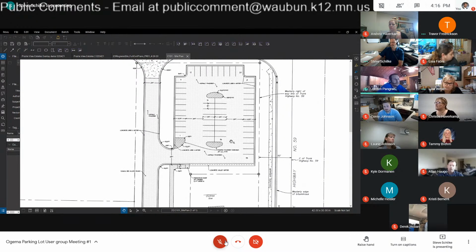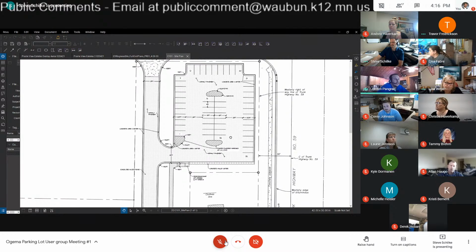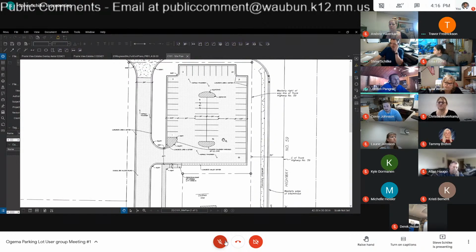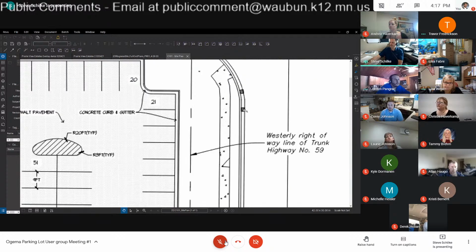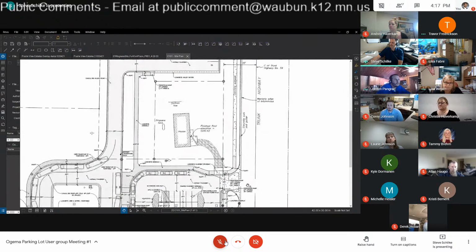Steve, do you think it'd be possible to have that whole lot cleared into the south in that area, and then grade it to drain towards the road? Is there any opportunity to pick up any storm anywhere that you see? Yeah, there's storm that runs along the highway. There's inlets here, and there's inlets.